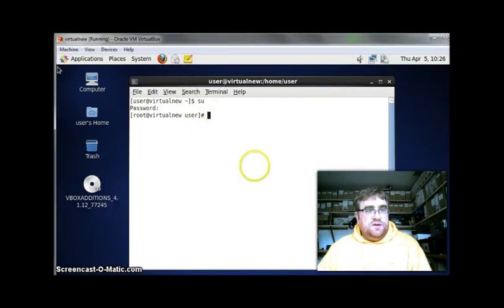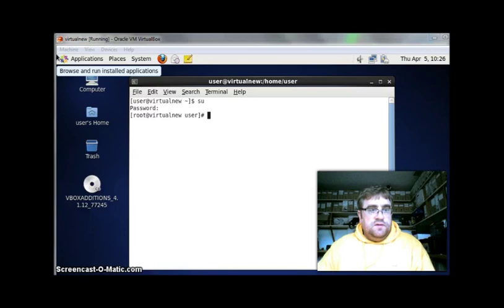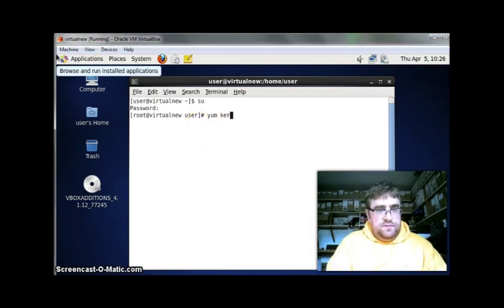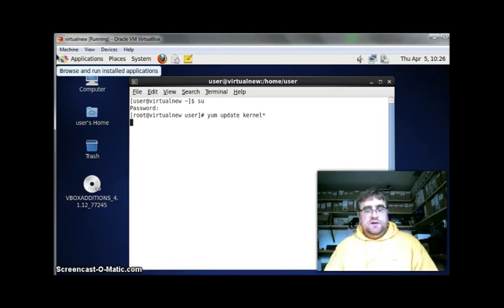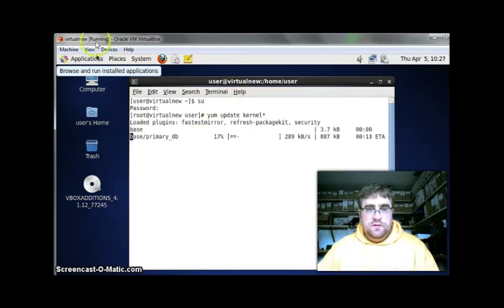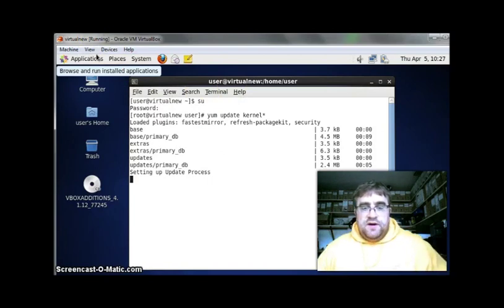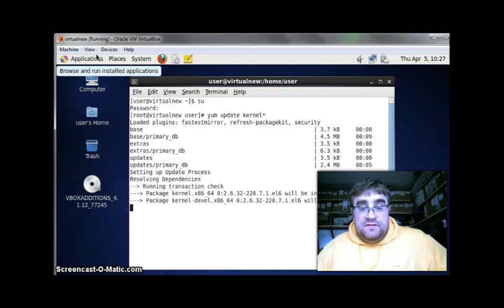Now these take ages, so I'm going to pause. You see something that looks like this. By the way, that command, yum update kernel*, you need to type that. I didn't actually say that. That's what you need to do. But we're going to type that and we're going to restart.